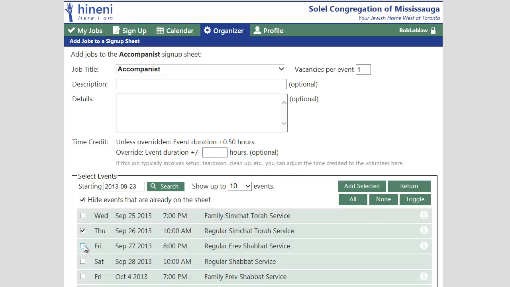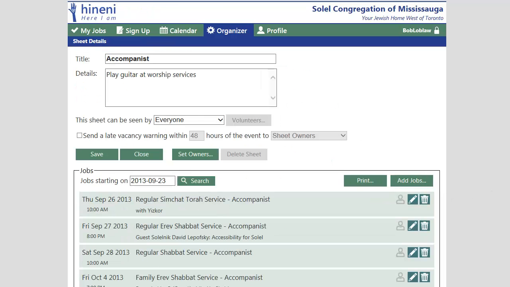Let's say we want to create accompanist jobs for these services. To create these jobs and add them to our sign-up sheet, we just have to click the Add Selected button. When we go back to our sign-up sheet, we can see that our jobs have been created. If your sign-up sheet has more than one kind of job title on it, you'll need to go back and add the jobs for each job title separately.